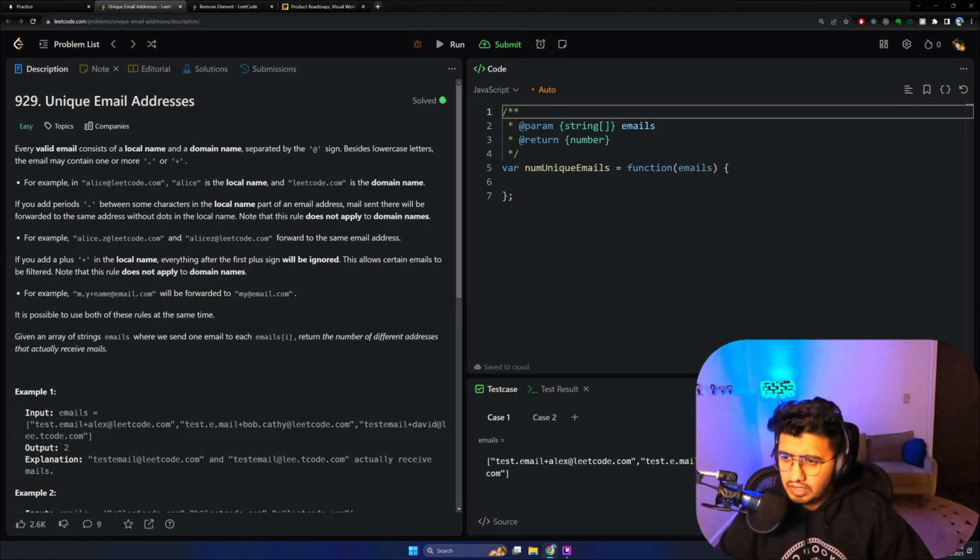If you add a plus in the local name, everything after the plus sign will be ignored. This allows certain emails to be filtered. Note that this rule does not apply to domain names. For example, m.y+name@email.com will be forwarded to my@email.com. It is possible to use both of these rules at the same time.